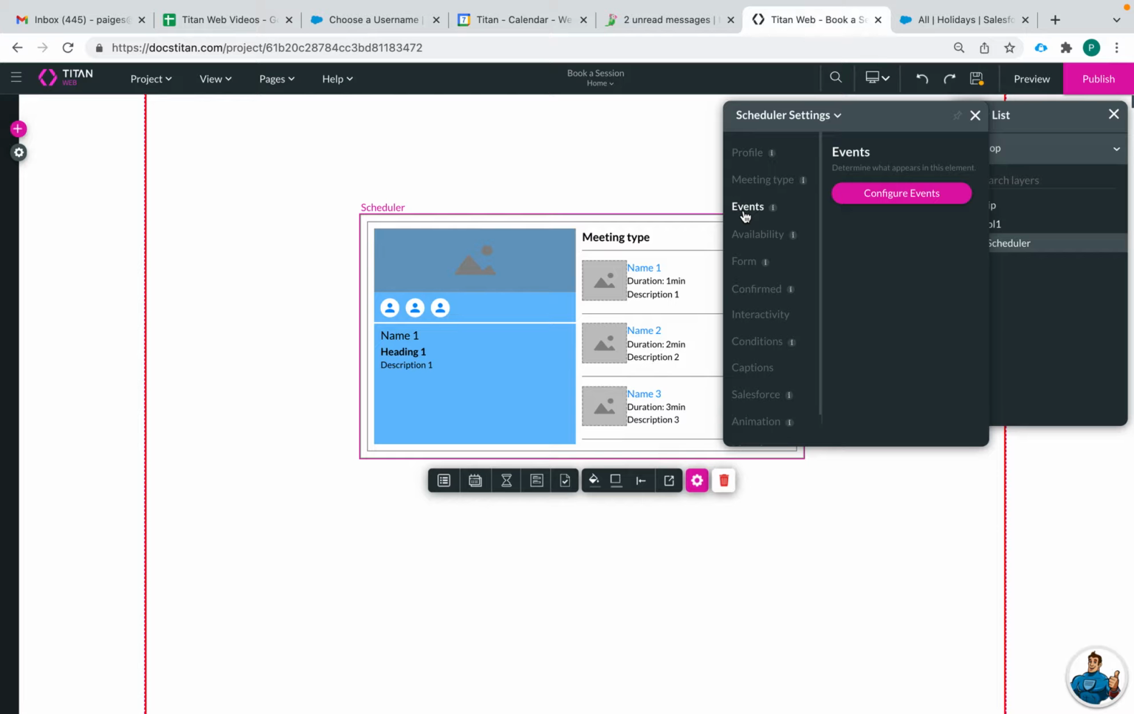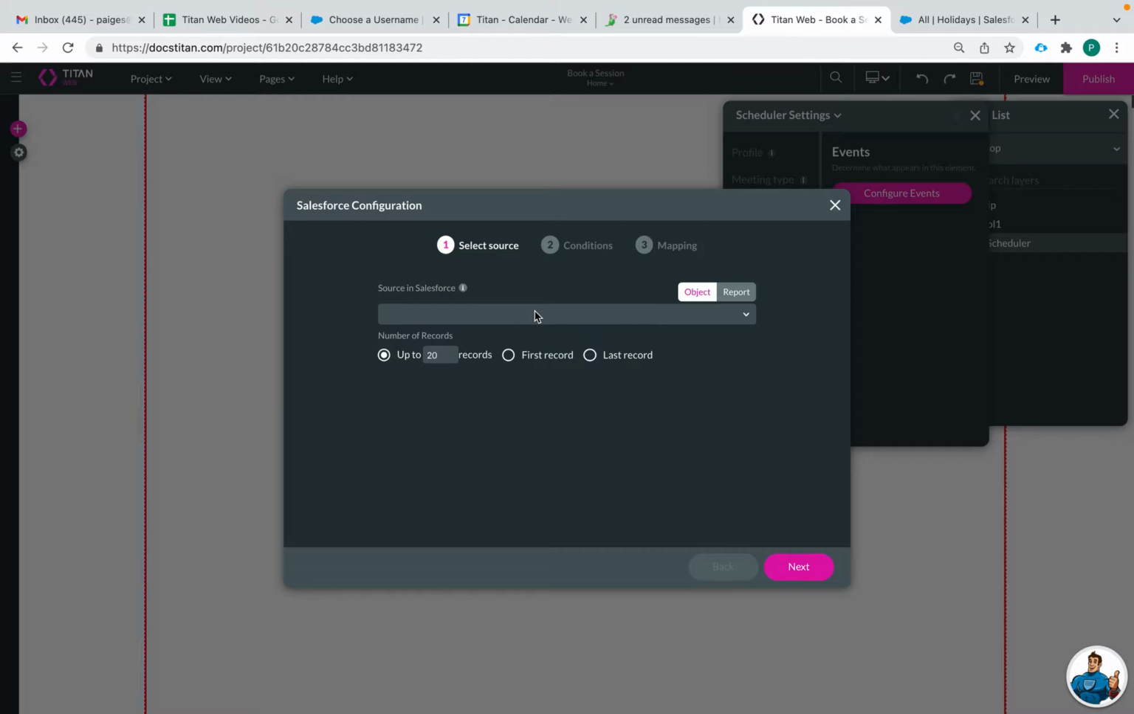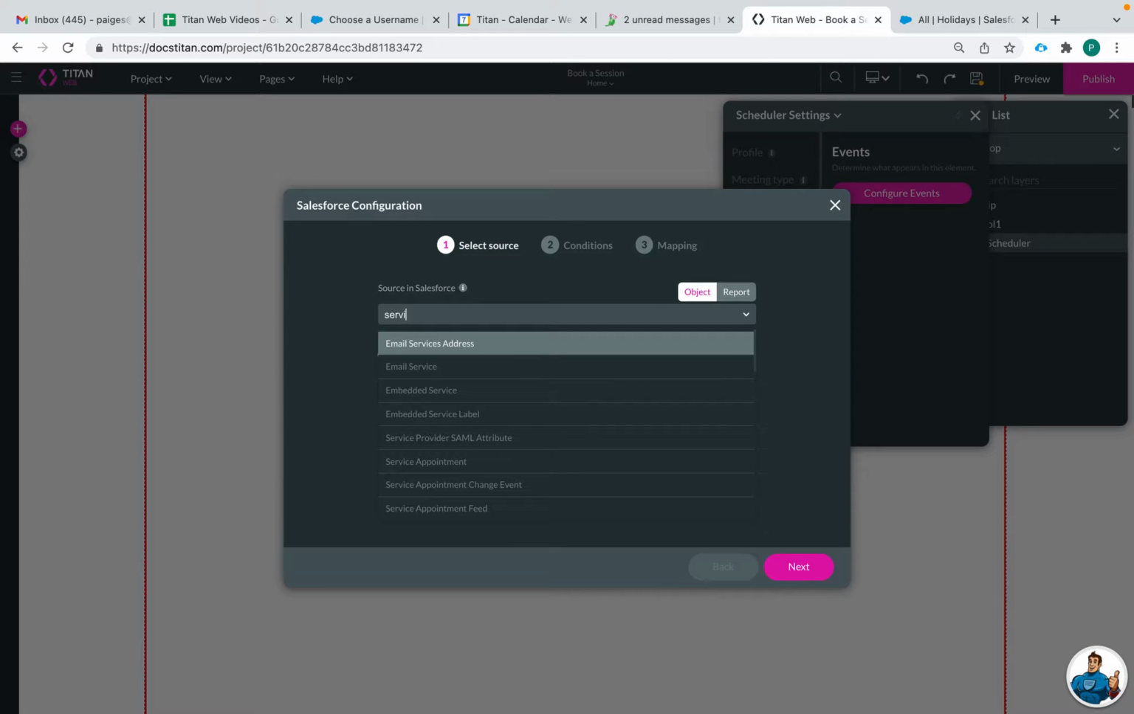Let's go on to events. Events are the meetings that have already been booked. So if you have in Salesforce service appointments or another object that keeps track of when you have meetings, this is where you will configure it. And you cannot do this statically because that wouldn't really make much sense. So this is how you can set it up from Salesforce, or you can choose not to configure your events. Okay, so mine was service appointments.